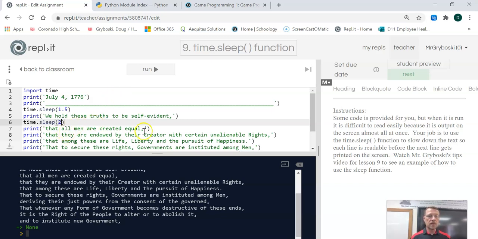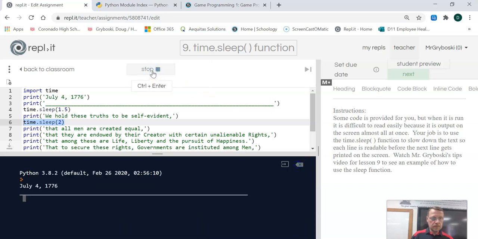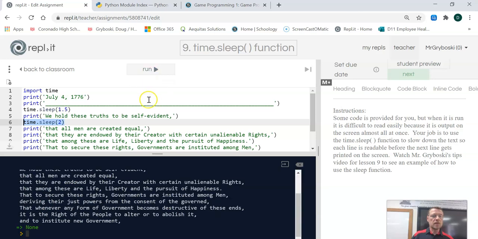So what I want you guys to do is paste these in between each line. You're going to be copying this line and pasting it right here in between each line, and then adjusting the time until it's comfortable for you to read. And if you can just read it to yourself, you don't have to read it out loud. Yeah, that's much better. Okay, I like that one. I'm going to leave it at 2 for that one.